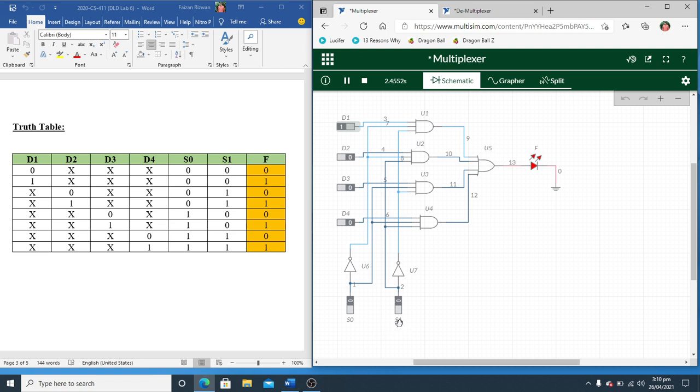Now we will change S1 to 1 and D2 to 0, then the output is 0. For this combination of S0 and S1, the output depends upon D2. Now we will change D2 to 1. As we see, the LED glows, so the output is 1.